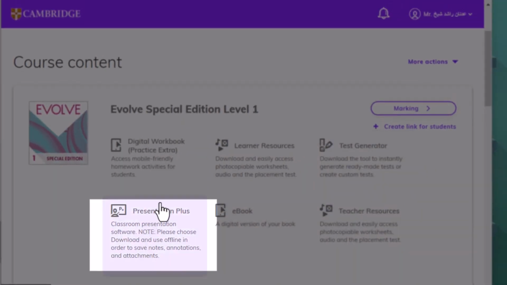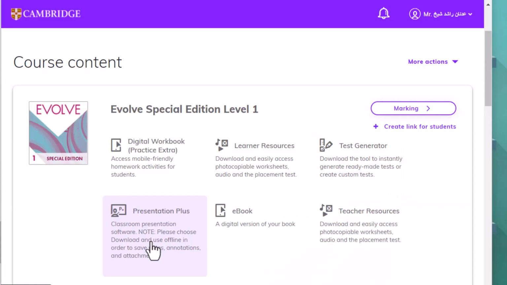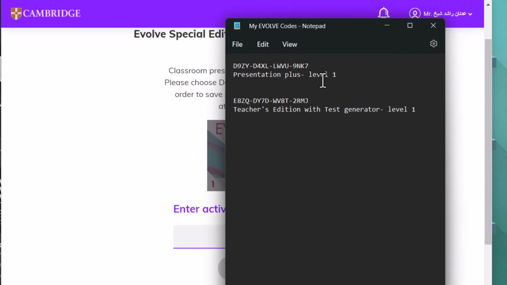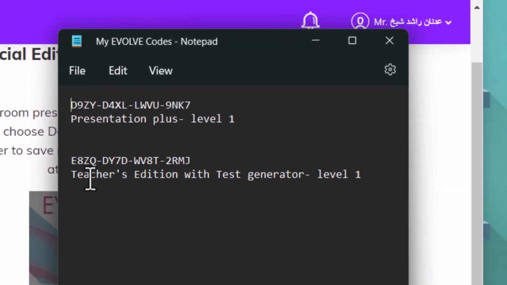As for these two things, Presentation Plus and Test Generator, you must have received a code by now. You click Presentation Plus, it will ask you for an activation code. My codes are here. I have copied them onto a notepad, and this is my code for Presentation Plus Level 1. This is my code for Teacher's Edition with Test Generator Level 1. So I am going to copy this, making sure that I enter the correct code in the correct place.